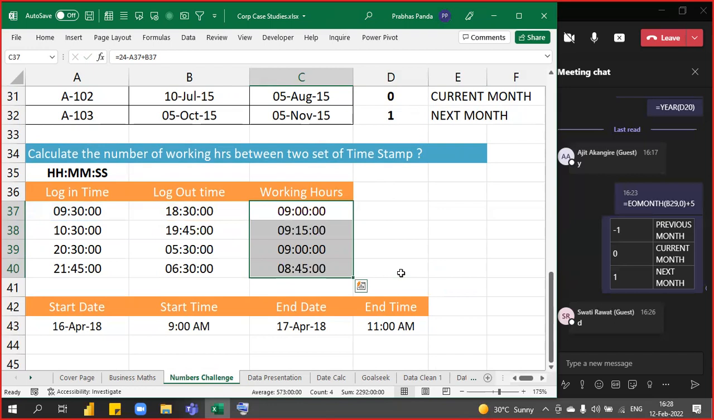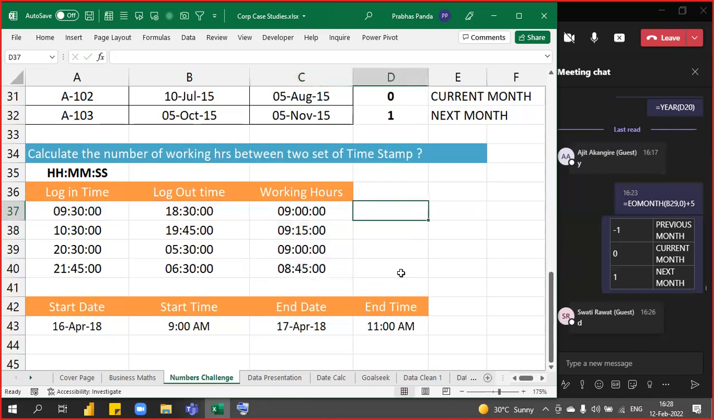Whatever the shift people turn up, though it is morning, general, or evening or night, whatever it is, we'll be able to calculate it properly. So this is going to help you a lot in terms of finding out your overtime or total effective hours. Whatever you are calculating, you can calculate in this fashion.